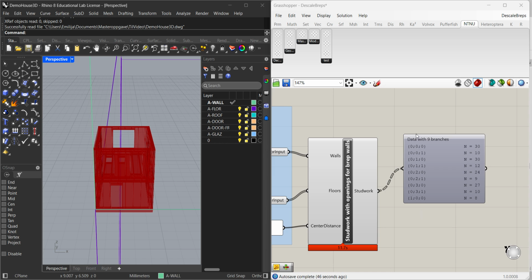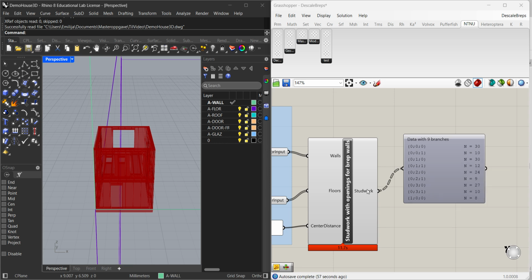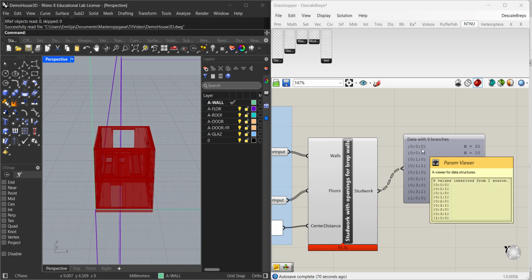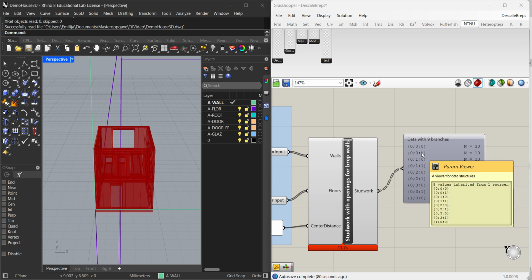The second number for the walls, so just looking at the first ones here, tells you which wall direction it is. So the 0 is, like it's written here, the min x value. The 1 is the max x value. The 2 is the min y value. And the 3 is the max y value. And the last number on that branch is telling you whenever it's a column or if it's a beam. So 0 is a column, while 1 is a beam.